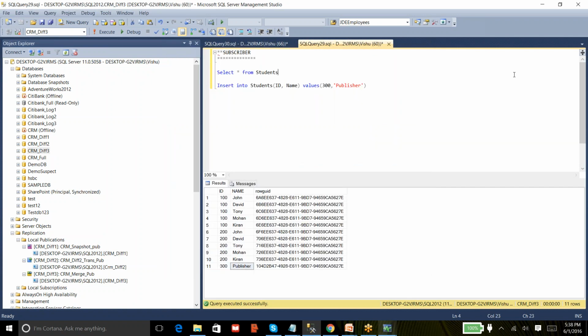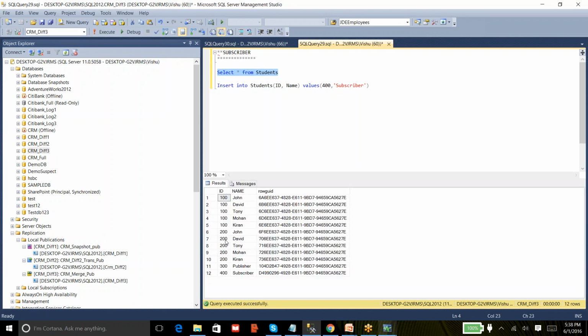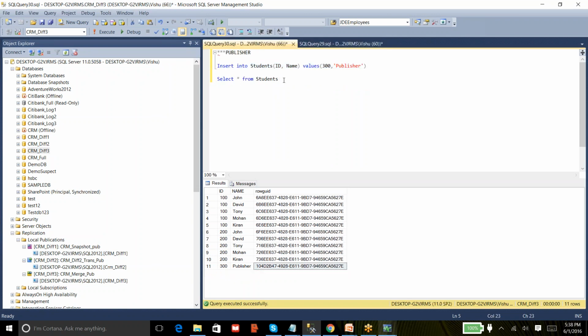Now we try to upload, that means we add a record in our subscriber. So I change it to subscriber, and I'm inserting a record in my subscriber. You can quickly check the changes, you can see there were 12 rows, a new row added from the subscriber. Then you go back to your publisher and check the data.